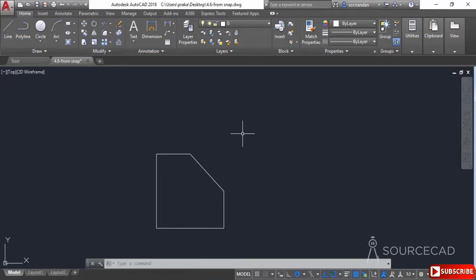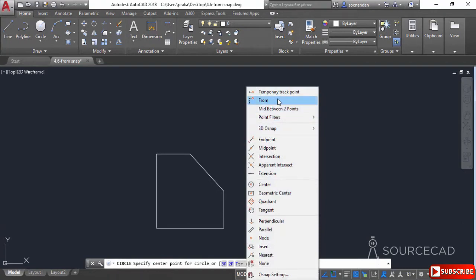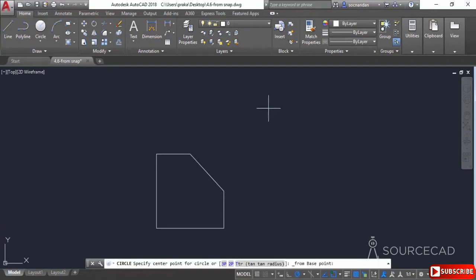But there is also an alternate method, which is From Snap, which does not require you to make any helping line. Now to do that, I'll select the circle tool directly. And now press and hold Shift key. Then right click and select this From option. Now we need to specify the base point. So here you can see that we have a base point option. From base point, we need to specify that. So we need this base point here, the midpoint.